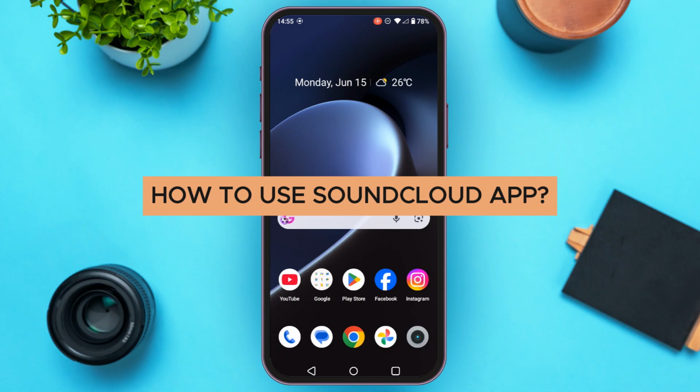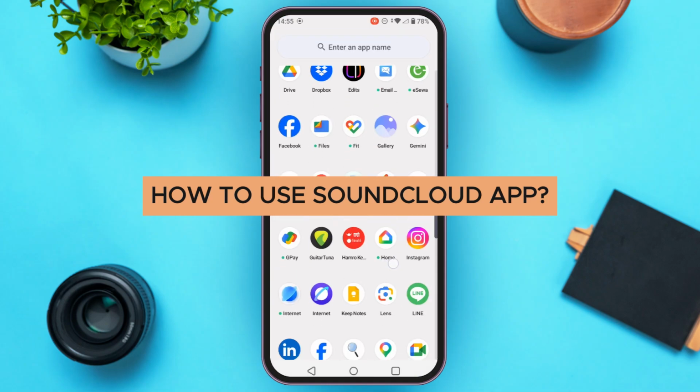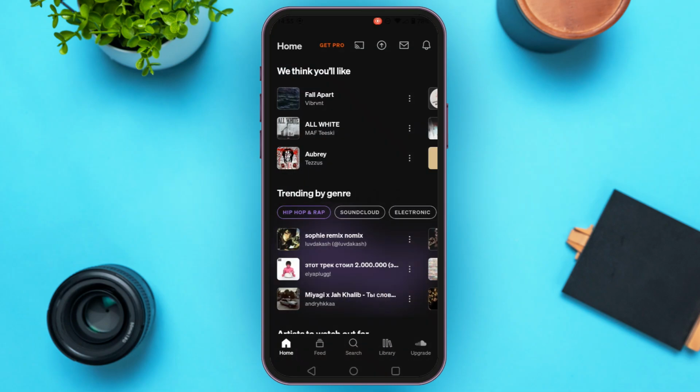How to use SoundCloud app. Open the SoundCloud application on your device. If you do not have this app, you can download it from Play Store and App Store. Initially, you'll be led to the home interface.